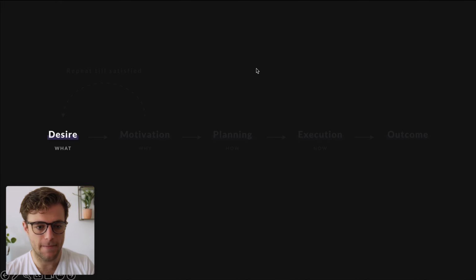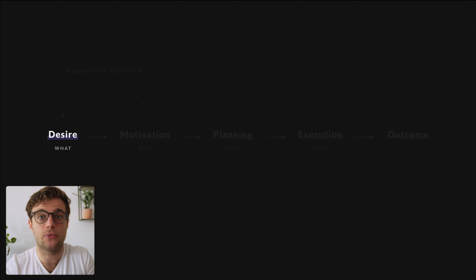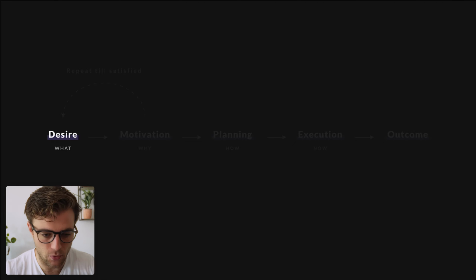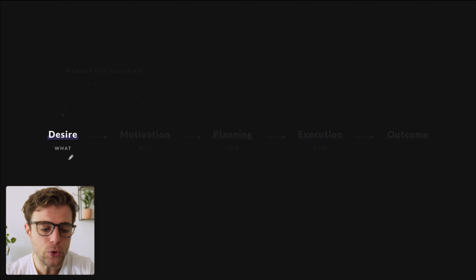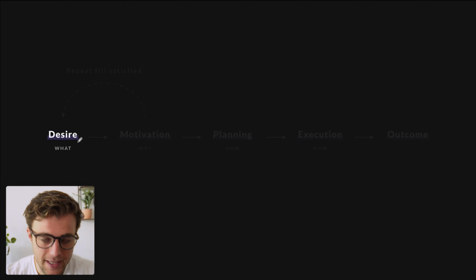Okay, that being said, there's sort of 5 different buckets of things that we can reflect on. And we already discussed a few here in the circle of growth, but let's just look at these 5 core parts. The first one is desire. This is what we want. What do we want to do? What do we want to achieve? What do we want to be?